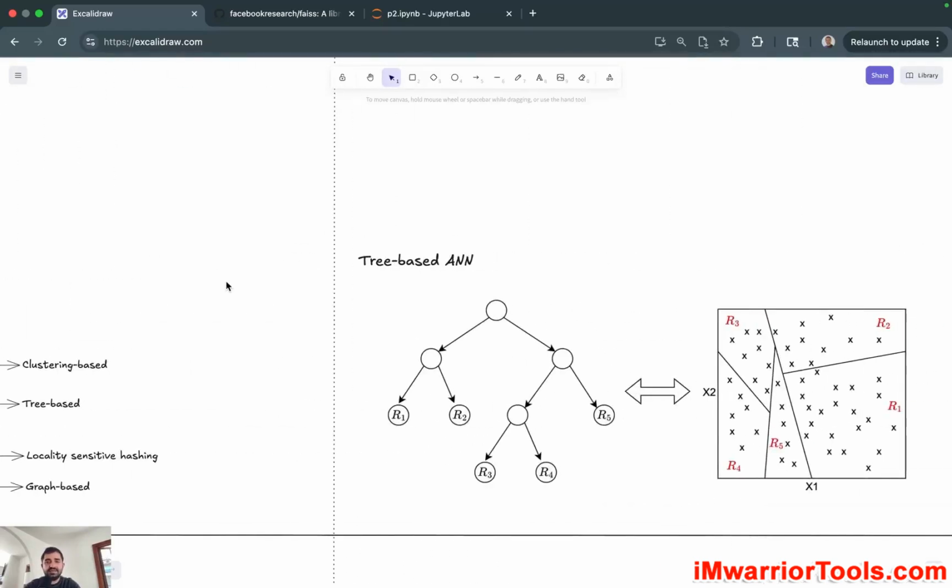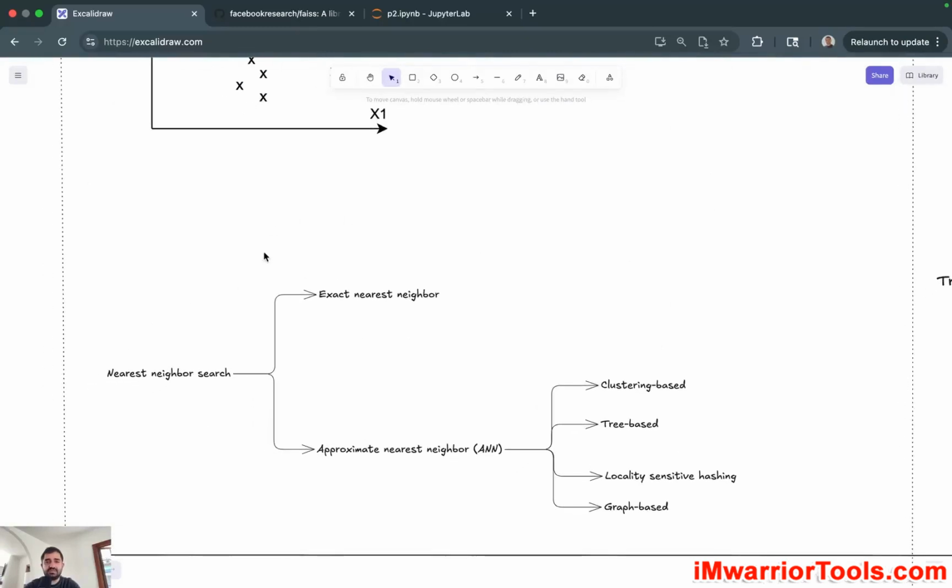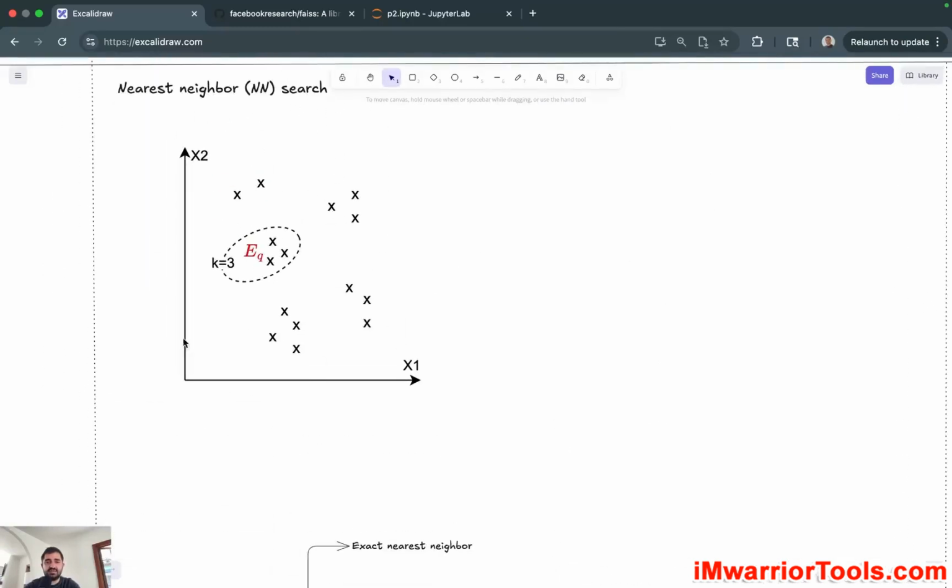So exact nearest neighbor is very obvious. Basically, the goal is to look at all other points in this space and find the top 3 closest points. This guarantees that the returned points are exactly the top 3 closest points to this query point.